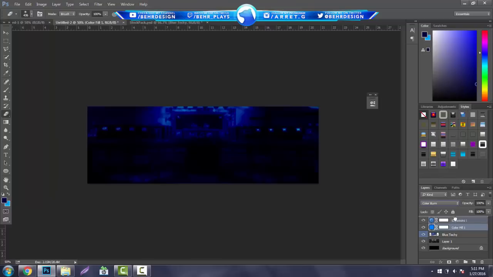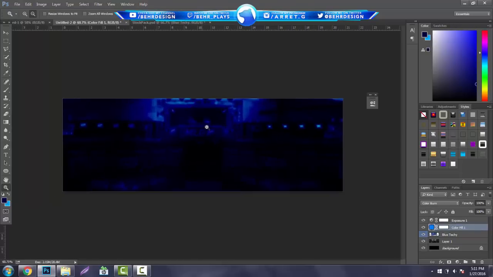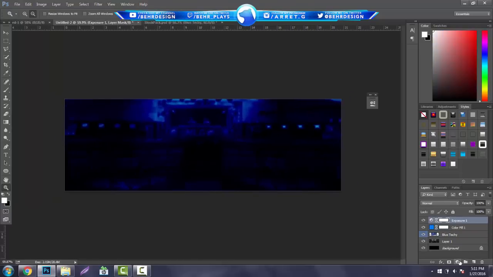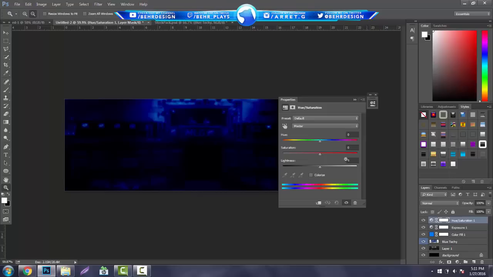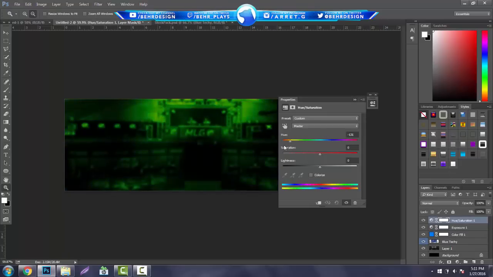So I'm going to leave that there, actually below the exposure thing. And this is going to be pretty much just the color adding into it. So you guys can actually change the color right away if you don't want a nice blue. Just make an adjustment of hue and saturation above everything, and you guys can just drag the dial.